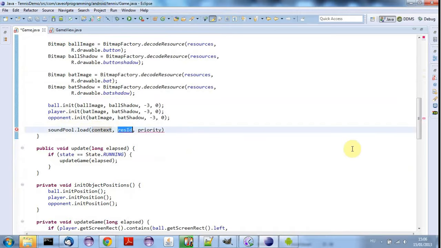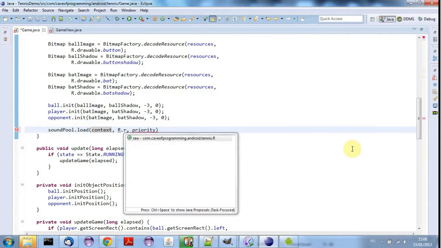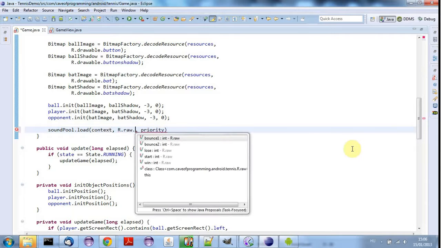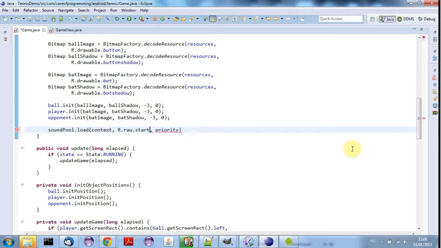Resource ID is, of course, the ID of the sound we want to load, and I put those in. I put the sounds as MP3 files in a folder called raw. So I'm going to say here R.raw. And let's try this start sound here. And the priority, I think, is not used, but let's just check.